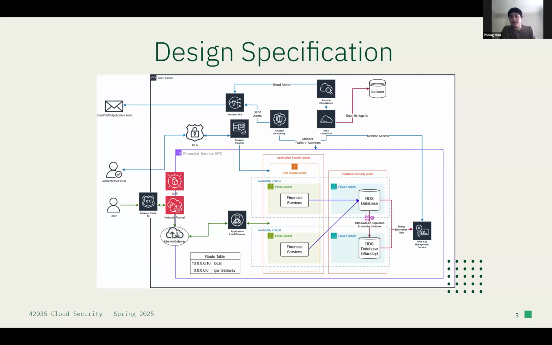For our final design, we decided to use a virtual private cloud. Here's a diagram representing the three main sections of our design. It contains the central financial service and database, the access control mechanism to a different part of the VPC, and the security and monitoring tools we employ.